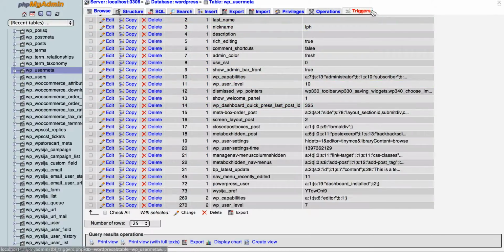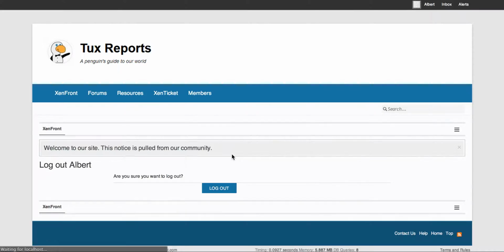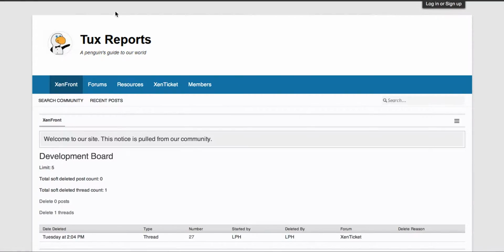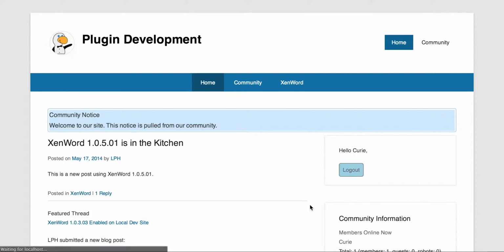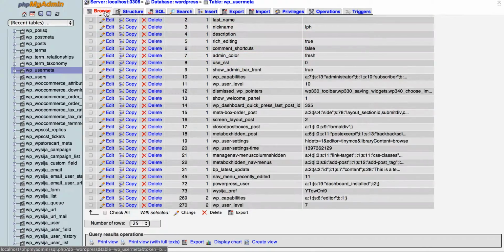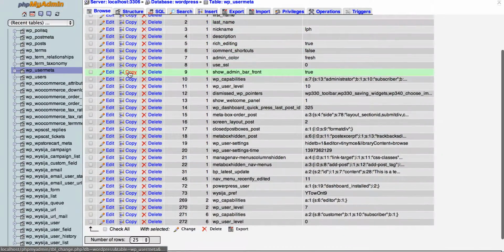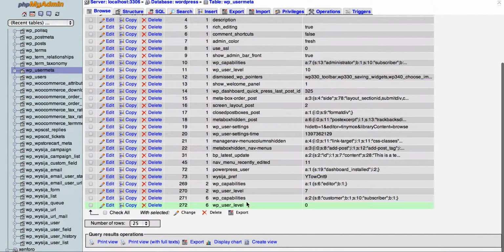So what happens if Curie is the one that logs in? Curie is a custom role. Curie is not using one of the standard default WordPress permissions, roles and capabilities. Here Curie logs in. We go over to our database. We refresh, and we actually see that under WP capabilities, you now see customer has been written in.